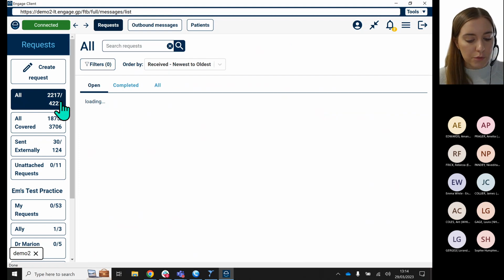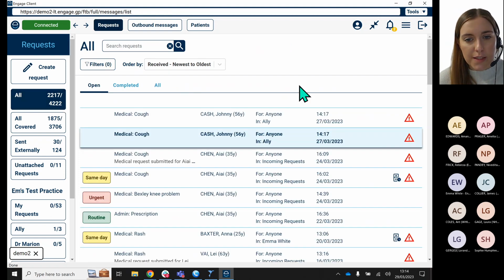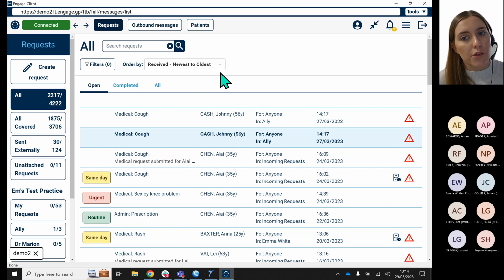So that's the new request view and new message list. I mentioned around structured data, so again, you'll get the choice over this.